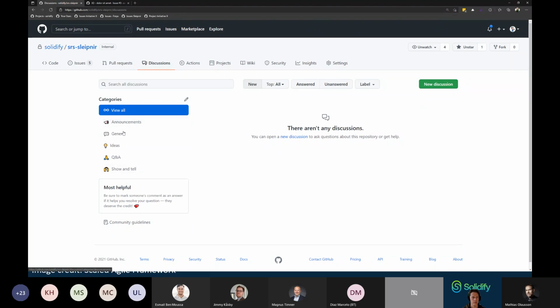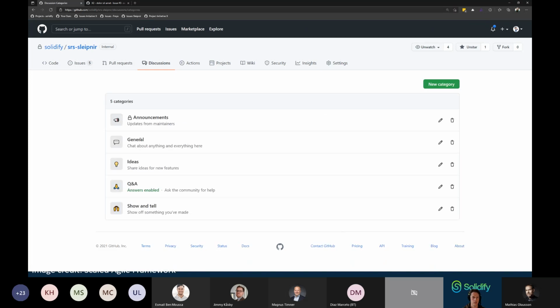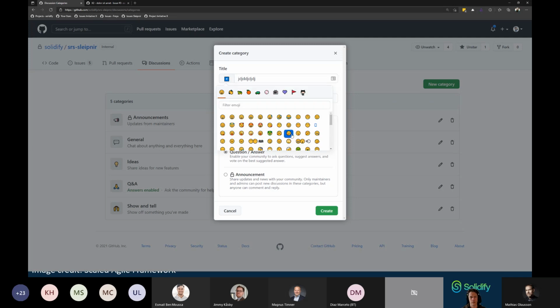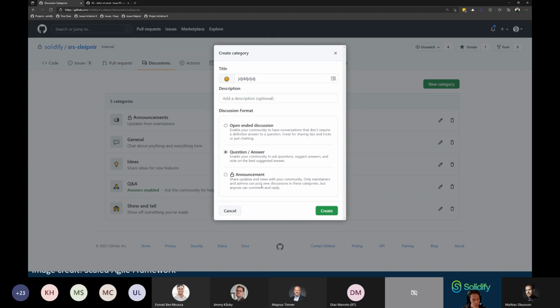I get a couple of categories here, and if I want to, I can edit those. There are different kinds of categories. Let me add a new category. I can give it a name and an icon. I can choose an announcements category, where maintainers and admins can post, but no one else can make a new post. You can comment, though. Or a questions and answers category, or just open-ended discussions, where you don't expect someone to post an answer. It's just discussion. And of course, I can add descriptions.